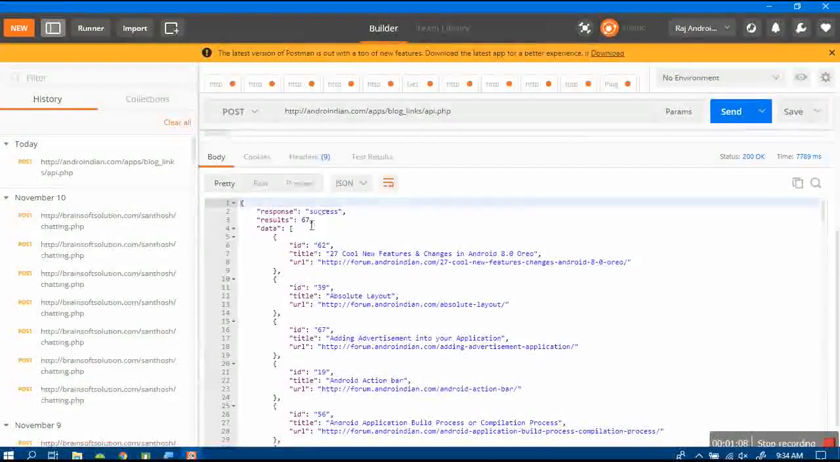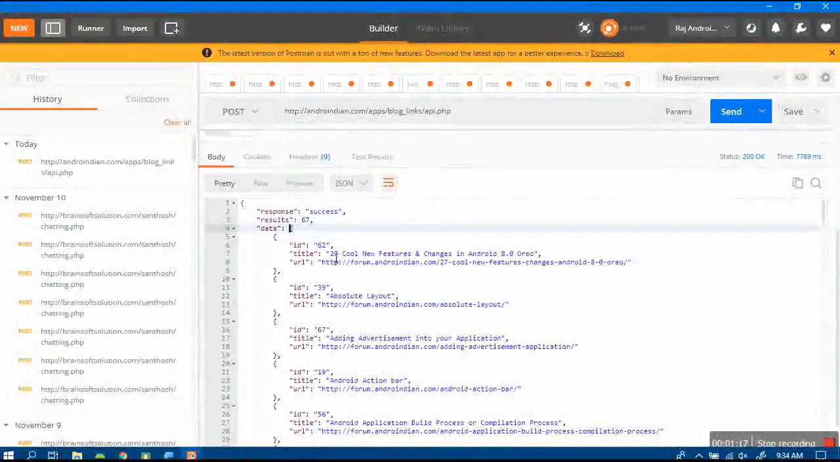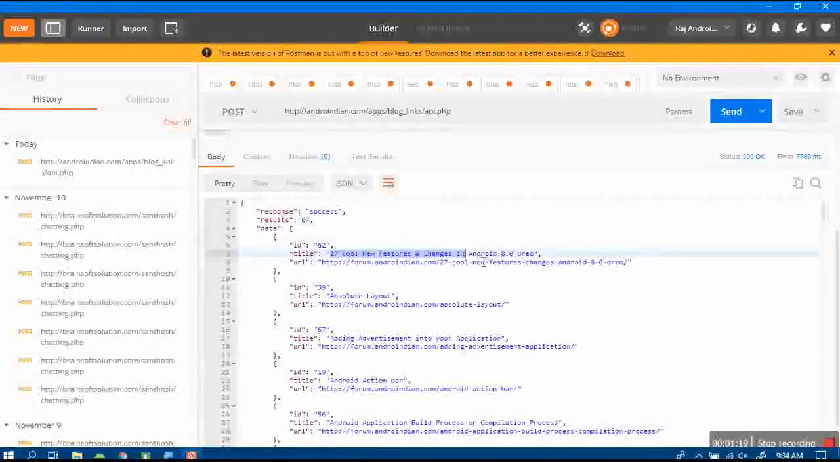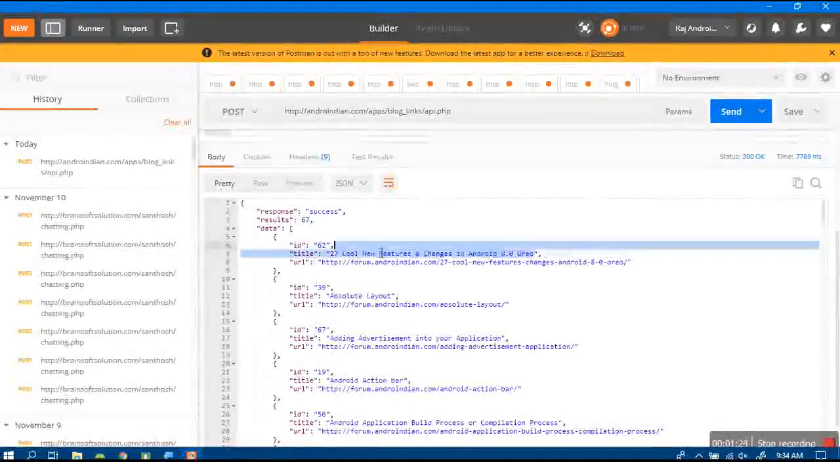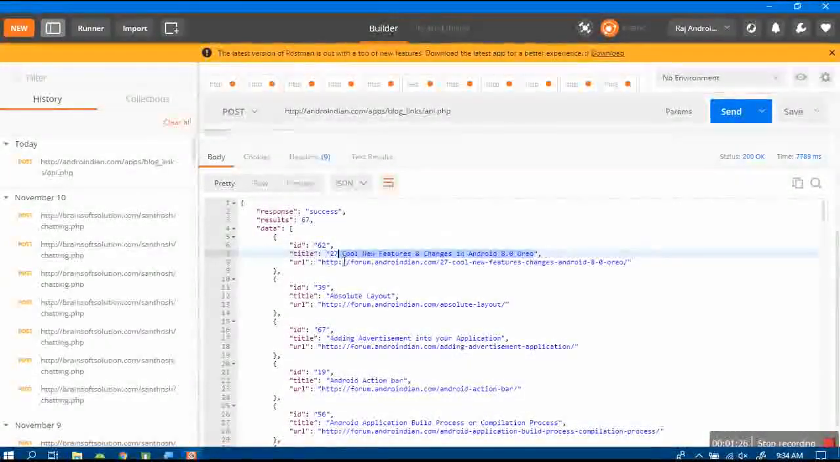In total we got 67 records. We are getting the data here in the data array, and each item has 3 items. Now our intention is just to show the titles in a normal list. So we'll get this list from here, and for this we'll write the program.